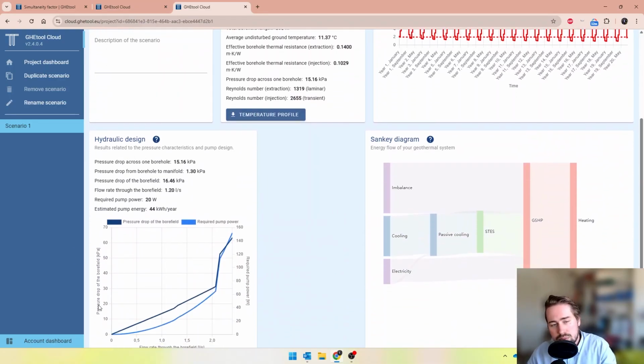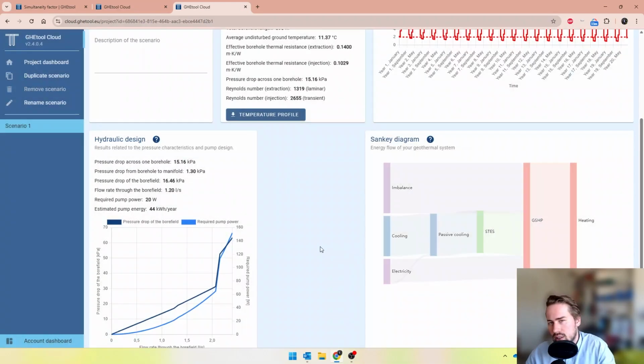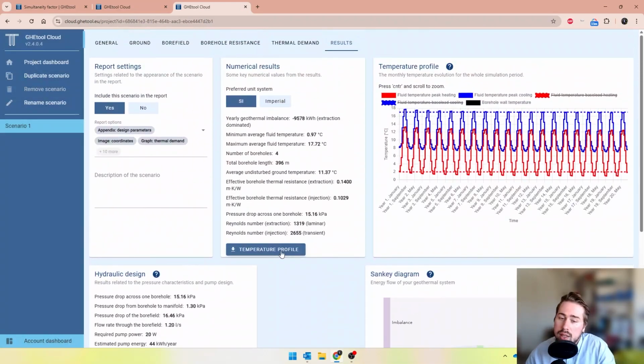We have information for our hydraulic design, the pressure drop. We have a Sankey diagram to see how the energy flows through our system. And there are information buttons with some more detailed information on what's visible on this graph, and also hyperlinks to articles in our knowledge base. You can export this temperature profile, so it's really, really flexible.